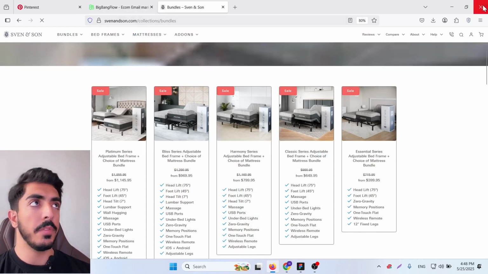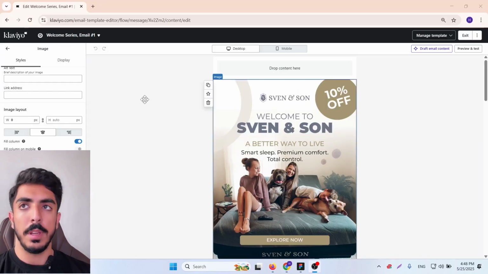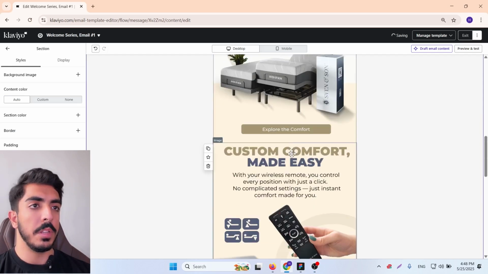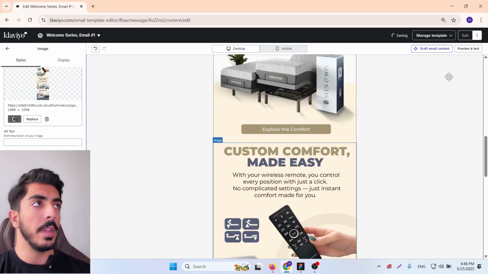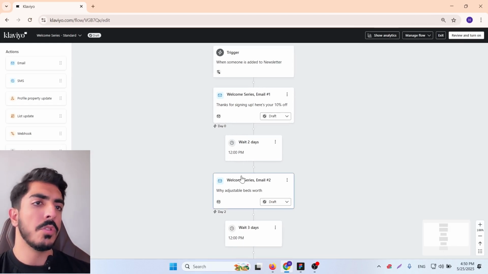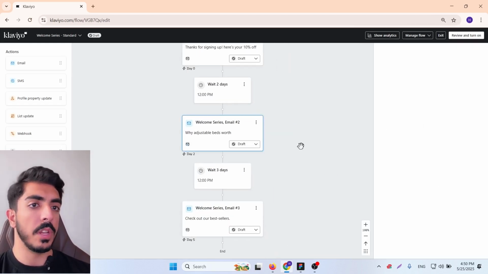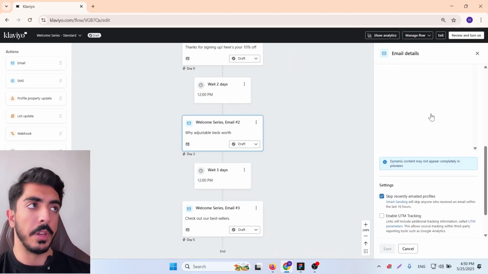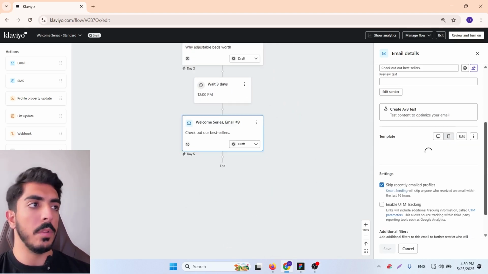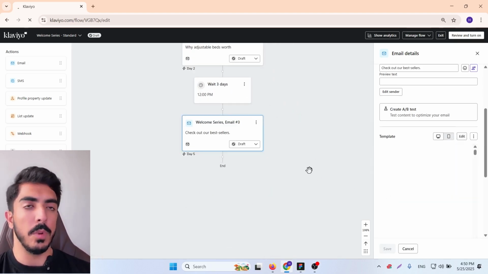I'm going to copy the link from here and paste it in the link address, and also do the same for the second slice. And then I'm going to click exit. Again, I'm going to click done. And also you can do the same thing with the second and third email. You can again click on edit and update the links. But now let's upload the third email in this welcome flow.